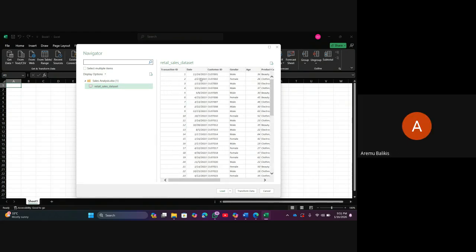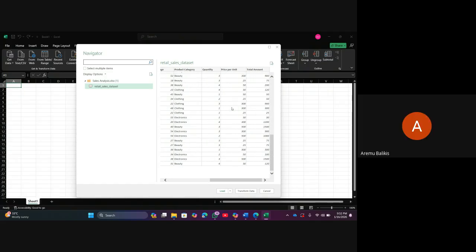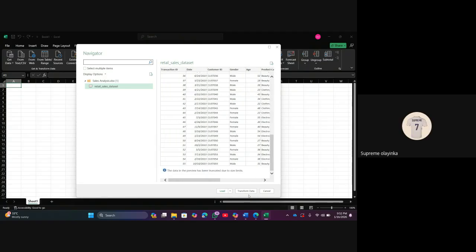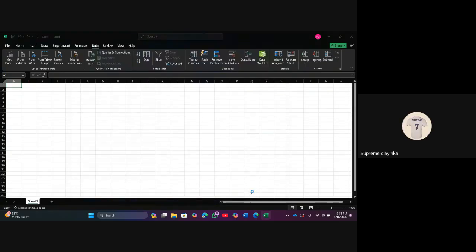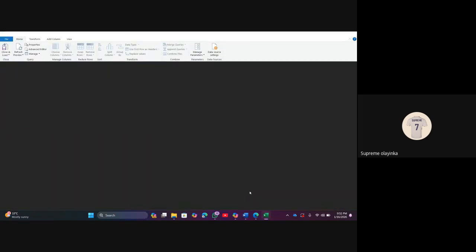It is giving me a preview, like you can see, I can only have about 55. It is saying that the data in the preview have been truncated due to size limit. That is, not all of this data set is showing. Do you get? So you can just click on this transform data, because basically you are getting your data. Then the next step is what? Transform the data. So let's click on this transform data. Power Query is quite easy, as we have established that last week.